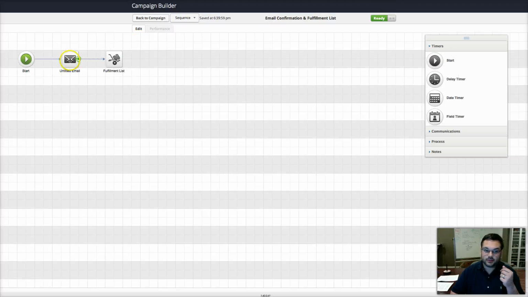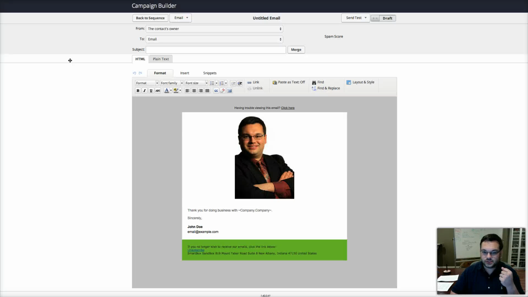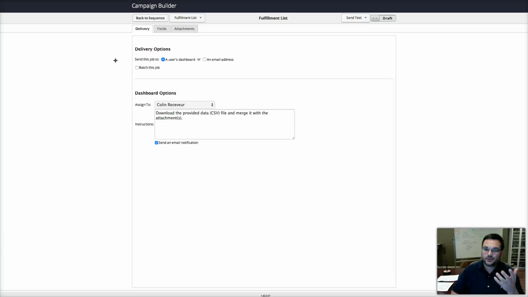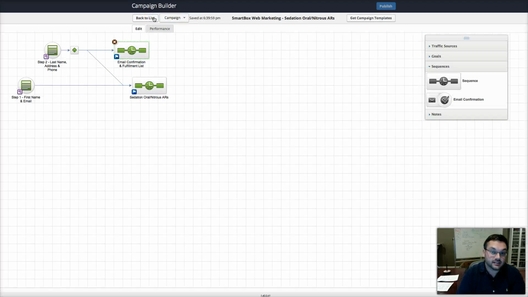Now, what the second step does is, first off, there's an email that confirms that they have opted in. The second part is a fulfillment list. This is something that we're going to email to you, as well as it's going to show up in your dashboard in that fulfillment area that I talked about in my previous video. So this is going to be a CSV, a comma-delimited spreadsheet, an Excel file that you can download of everybody that opted into that second step.